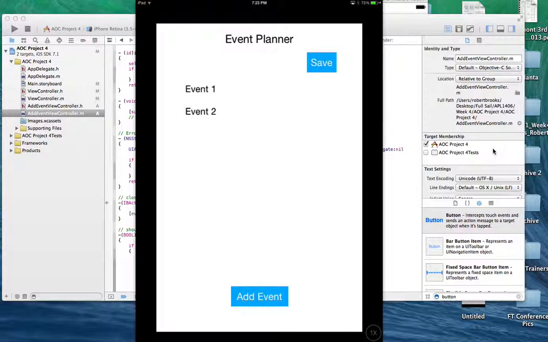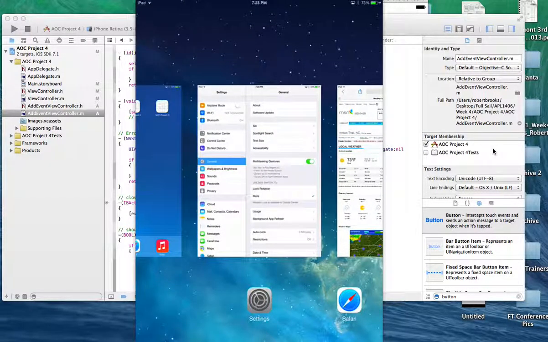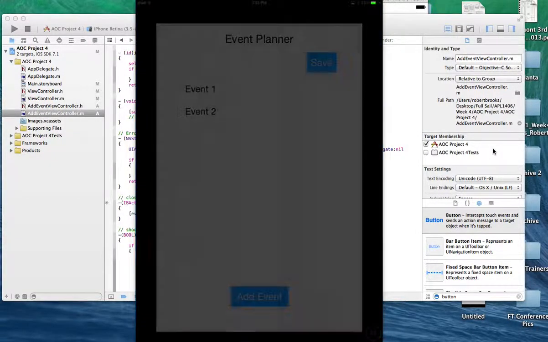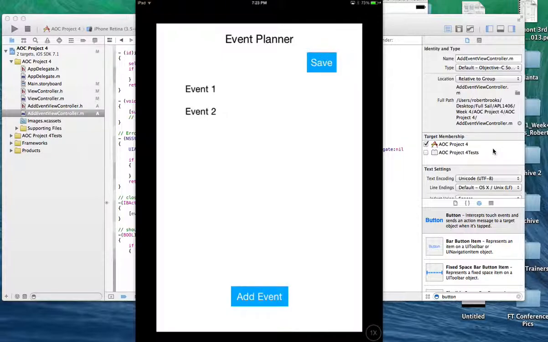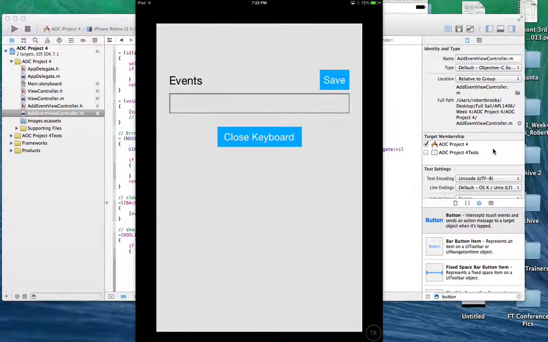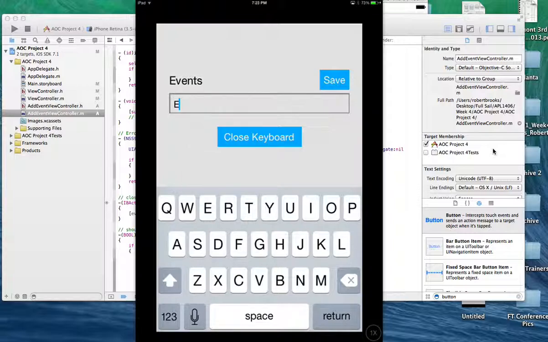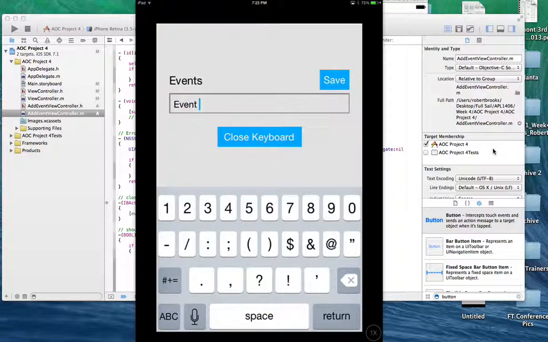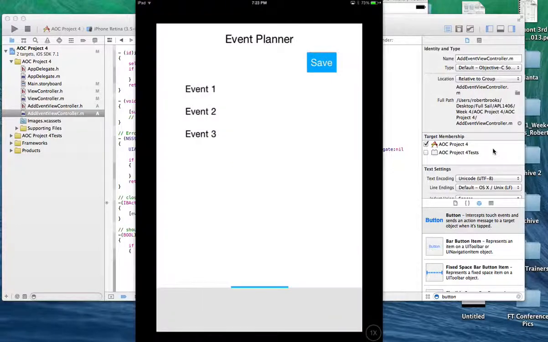Now what we're going to do is click this save button in the top right, and it's going to save the information to the device using the NS user defaults. So we'll go ahead and save, and let's exit the application, close it. We'll launch it again, and you see that those two events are already there as soon as you launch the application. So let's add another event. Say event 3 and save.